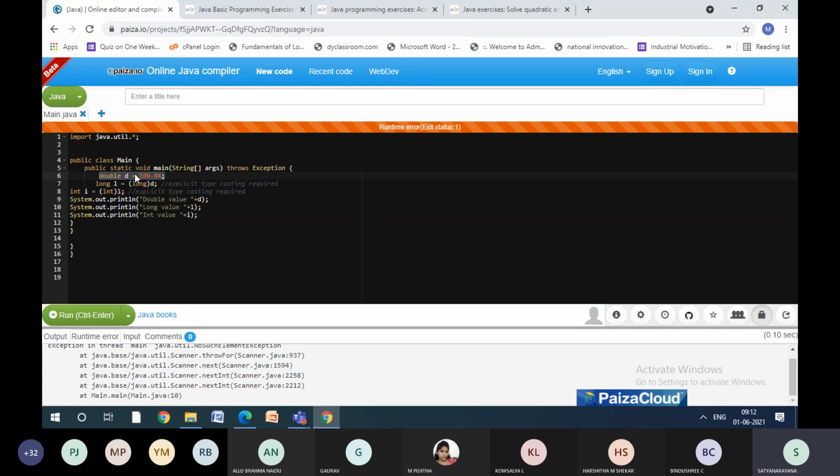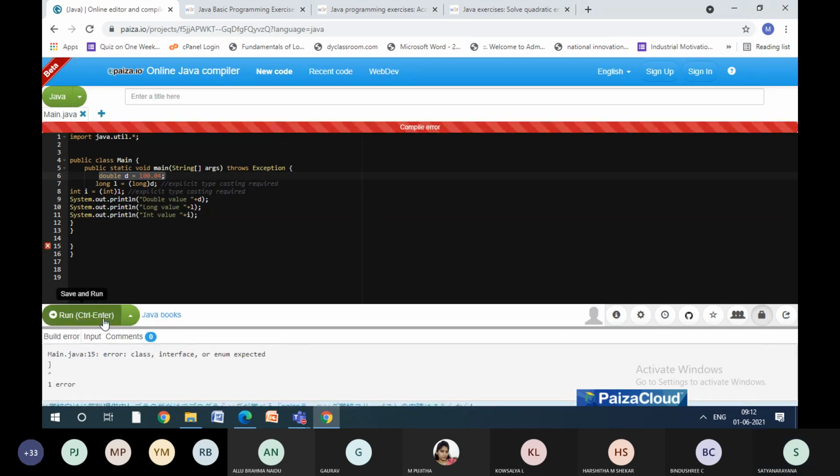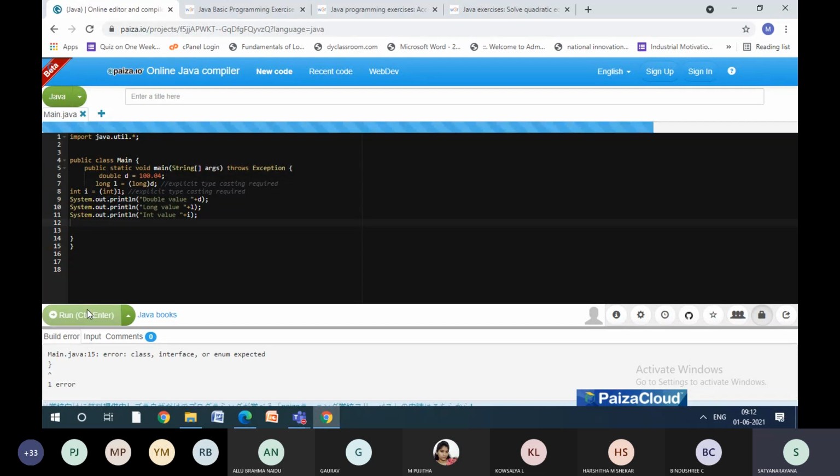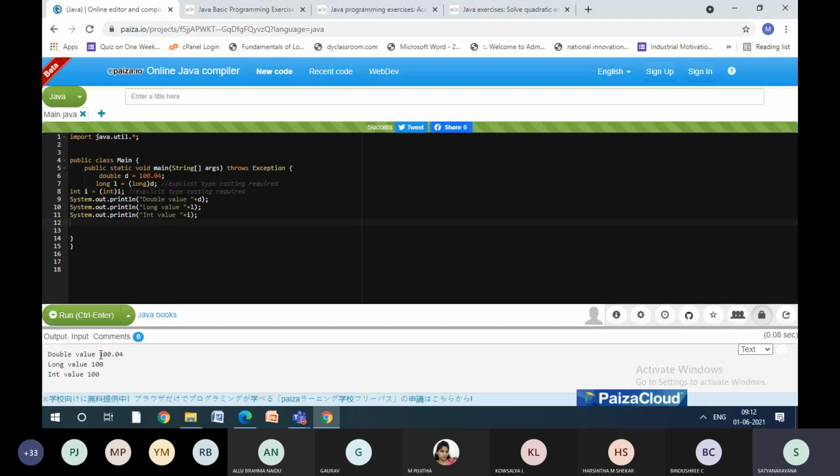Now I'm going to print d, print the long value, and print the i value. As I said yesterday, we use the plus symbol for all these things. Now we are going to execute this to check the output. Some error. What is the error? Okay, extra curly braces were captured. Right, now you can see the output. The double value is 100.04. When I convert it into long, it is 100. And the int value is also 100 because the value is very small.